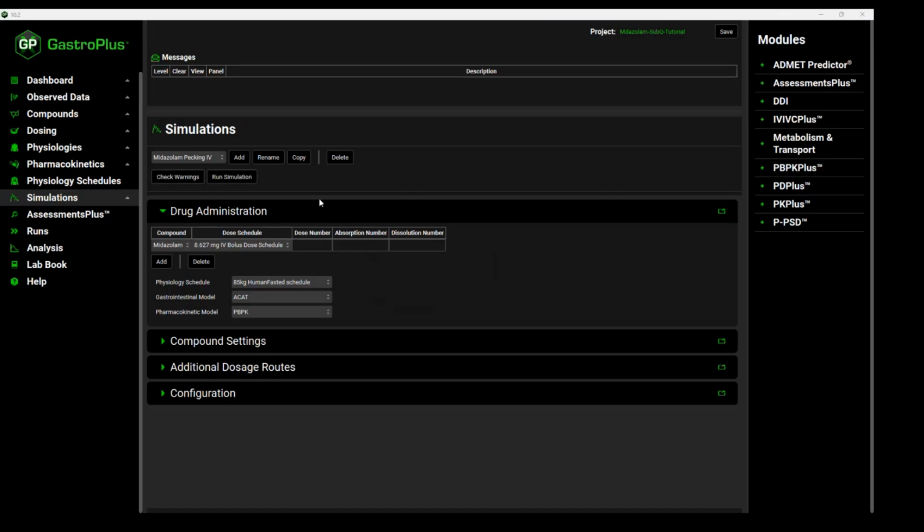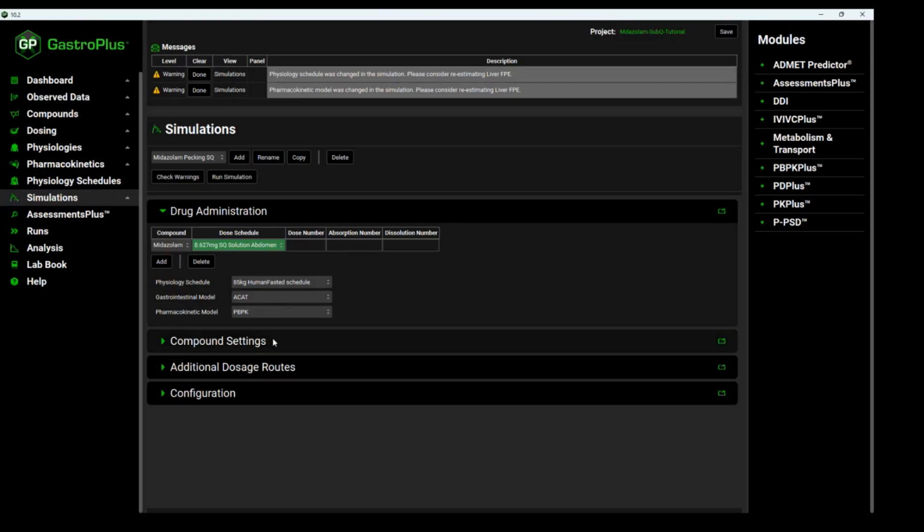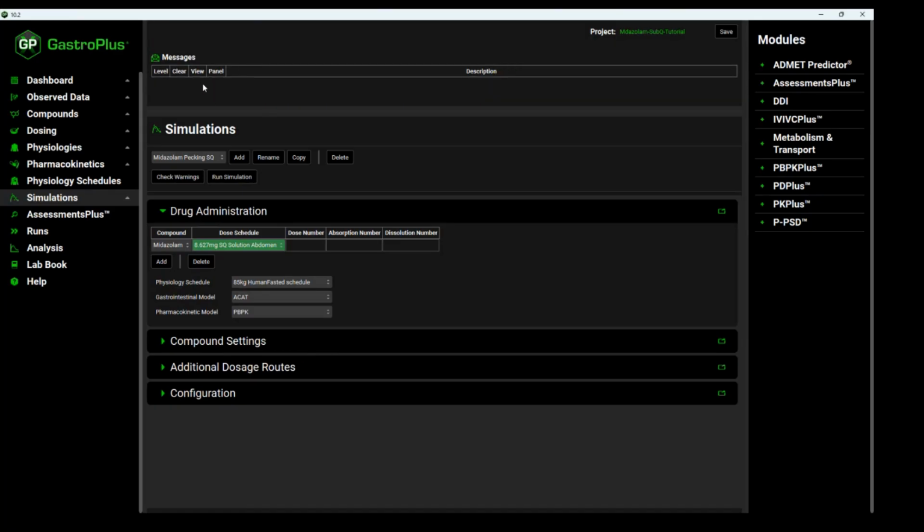We'll now create a new simulation by clicking on Add, and we will name the simulation midazolam packing subcutaneous. In the drug administration panel, we will set the compound to midazolam. It's already set as midazolam. We will choose the dose schedule that we created for the subcutaneous solution, change the physiology schedule to the 85 kilogram human fasted, and change the pharmacokinetic model to PBPK. We can clear these messages up top by clicking on Done.